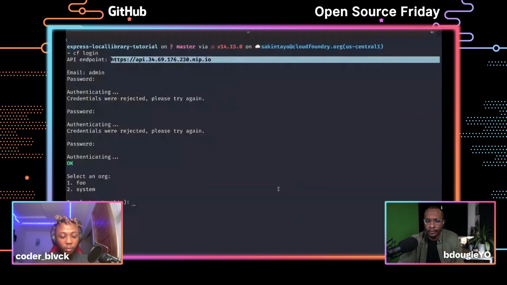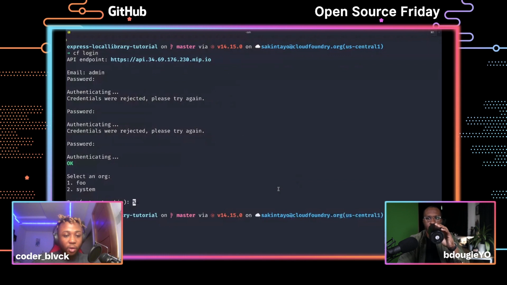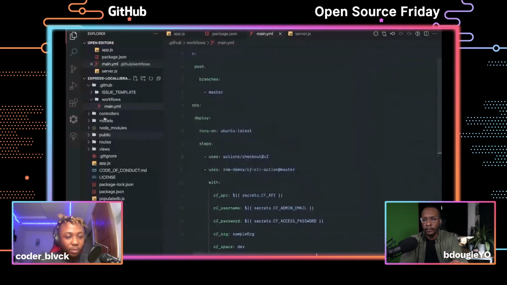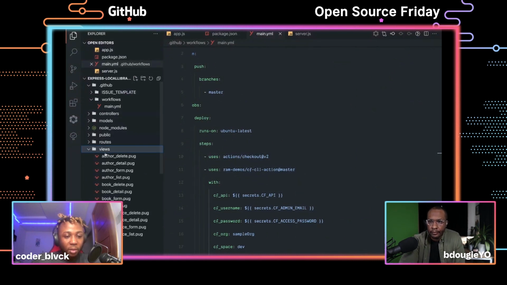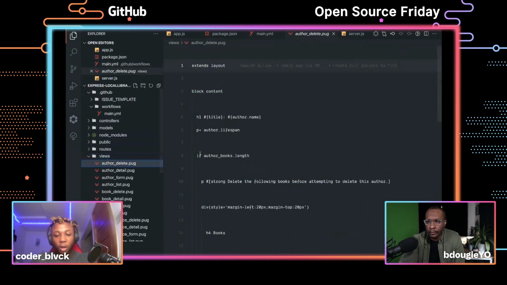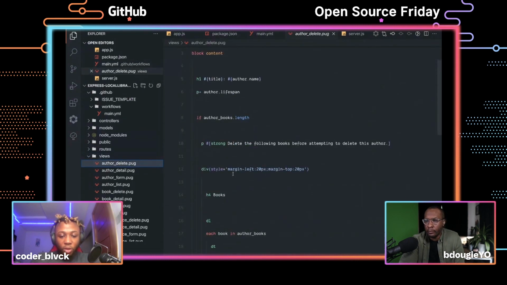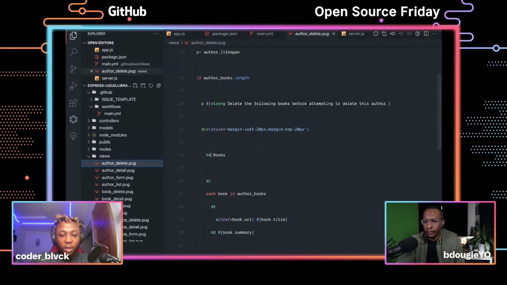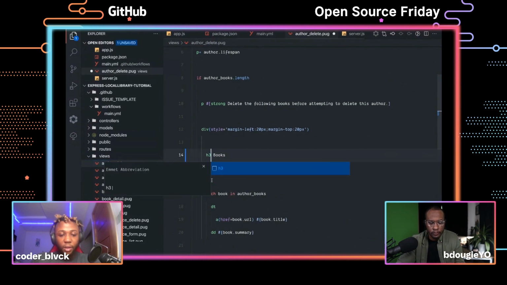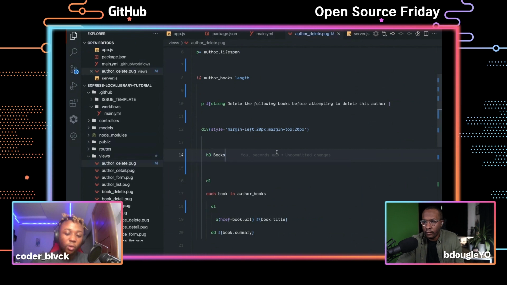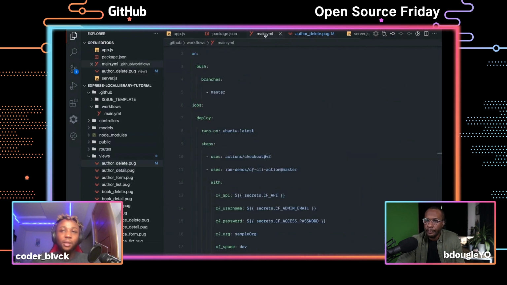Now, if I come to my VS Code and make a simple change, maybe add a new color or something. So let's come to views and do something really simple. Let's give this an H3 tag, then save it. Now, whenever we push this to GitHub, according to what we specified in our action, it should automatically start the deployment to Cloud Foundry.